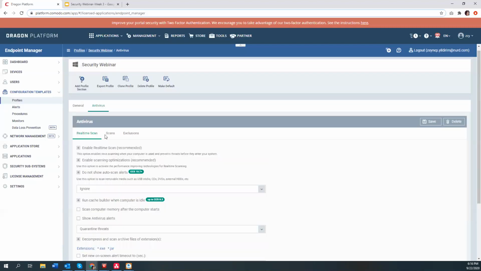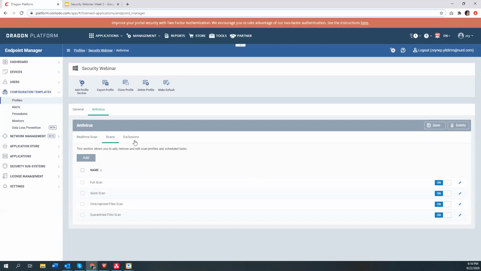The custom scans. The scans pane allows you to view, edit, create, and run custom scans. Each scan profile is a collection of scanner settings that tells the CCS where to scan, when to scan, and how to scan. You can add multiple scan profiles to a device profile. Endpoint Manager ships with 4 scan profiles.